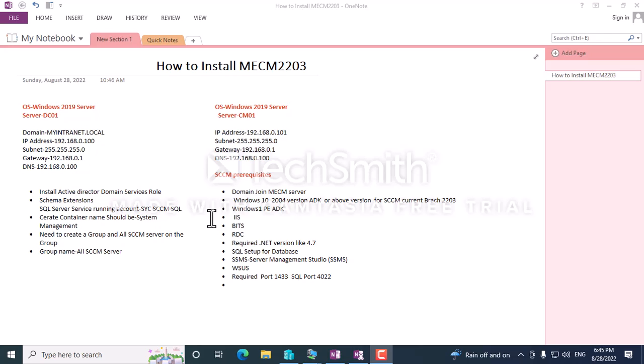In this video, we are going to install MECM 2203. I have created one slide for better understanding. We require two servers for our own lab. If you want to create your own lab, then you need at least two servers: one for the domain controller, another for the SCCM server.